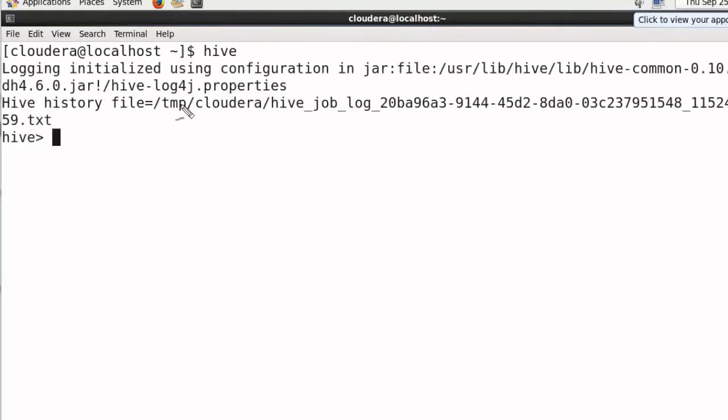This will take us into a Hive shell. Now as we can see, we can observe here the Hive version. We can also observe that the Hive which we are using is currently part of CDH 4.6 jar files. All the commands that we run inside the Hive will be stored in a Hive history file as shown here.